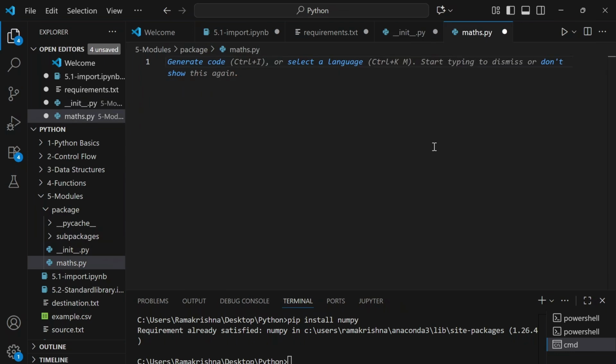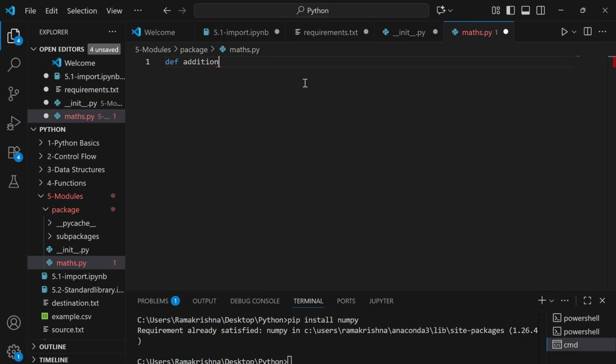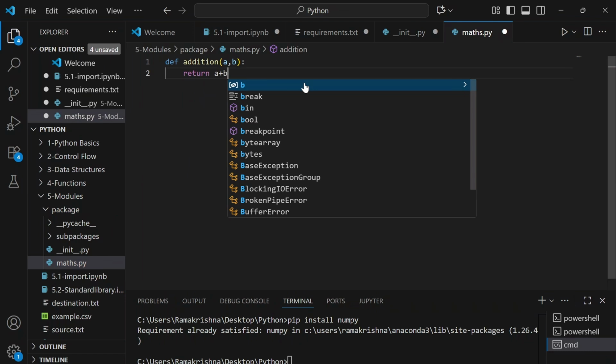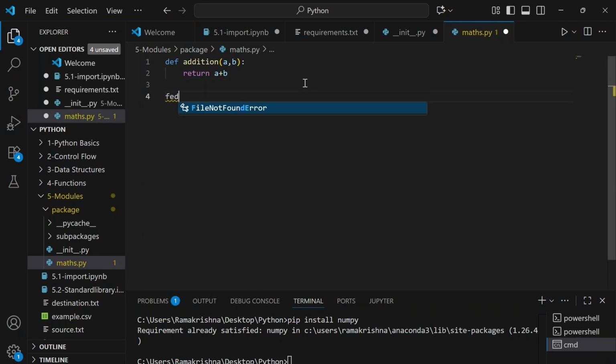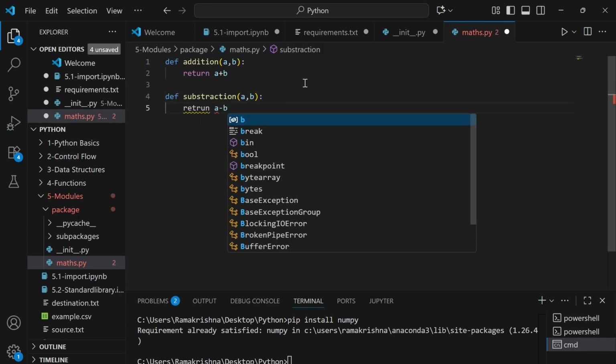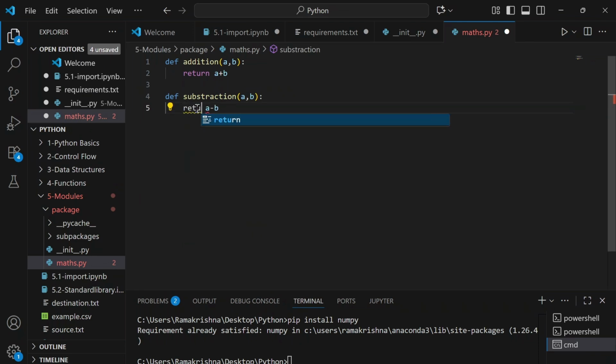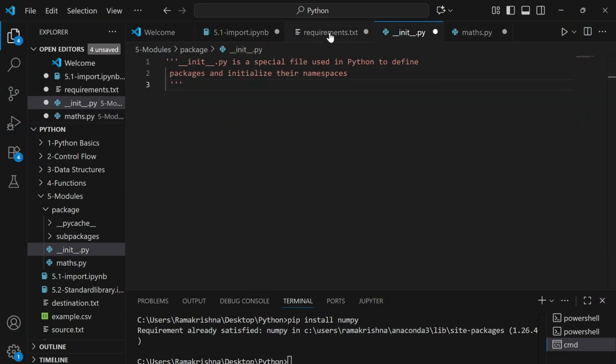Now we will write the operations we need to perform in this maths.py. Let me create a function called addition. We'll just create a simple calculator, guys. A and B, and then return A plus B. Similarly, I'll create another function called def subtraction, and I'll pass again A comma B and return A minus B. So these are my mathematical operations in the maths.py. We'll see how we call the maths.py now.